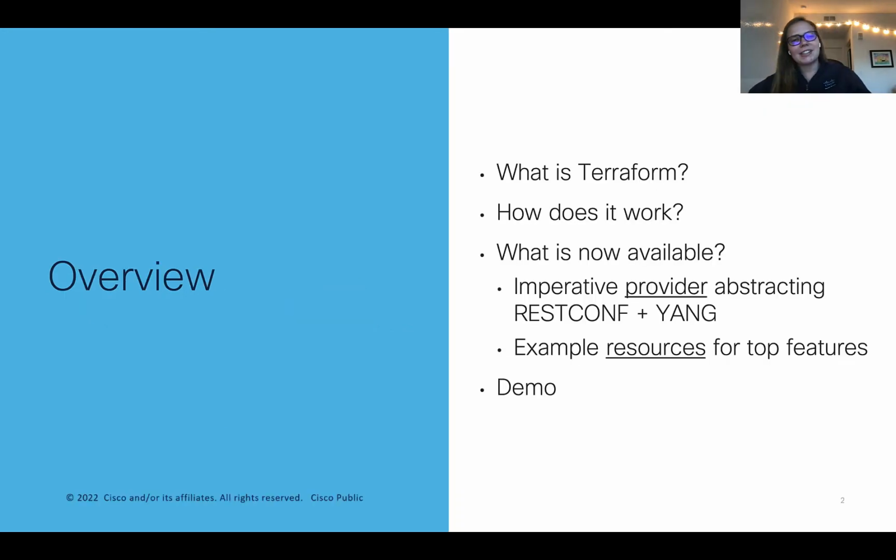So first, let's talk about what we'll cover in this video. We're going to cover what Terraform is, how it works, the new imperative Terraform provider abstracted using RESTconf and Yang, and example resources for top features. Then we'll wrap up with a demo.